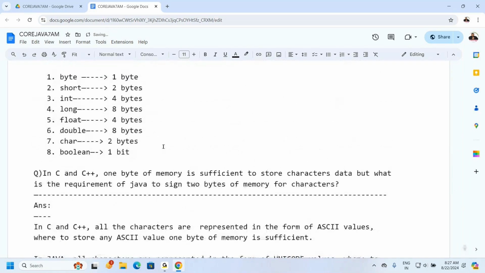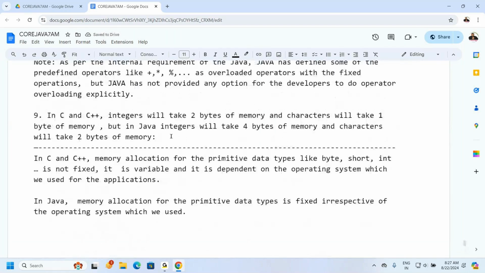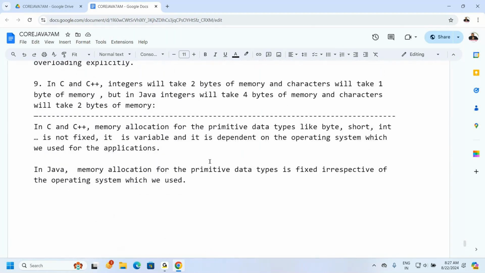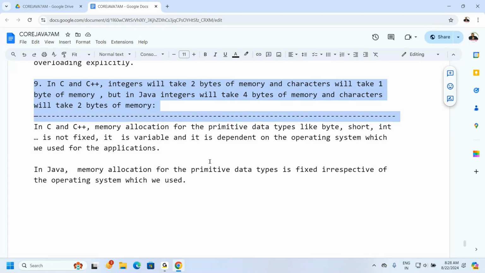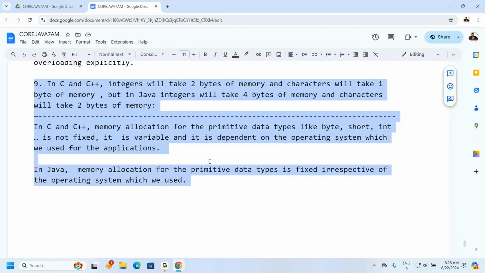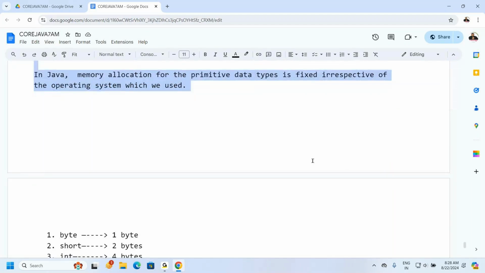Now, about the last one, the memory allocations. In C and C++, integers will take 2 bytes of memory and characters will take 1 byte of memory. But in Java, integers will take 4 bytes of memory and characters will take 2 bytes of memory. In C and C++, memory allocation for primitive data types like byte, short, int, and so on is not fixed. It is variable and dependent on the operating system we use. In Java, memory allocation for primitive data types is fixed irrespective of the operating system.